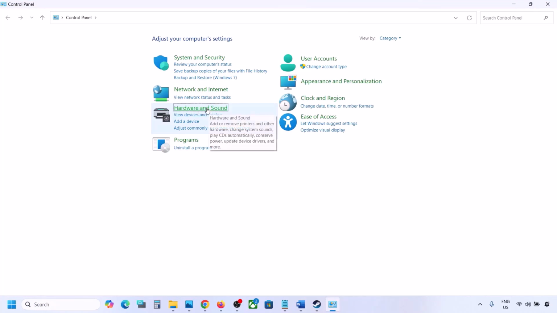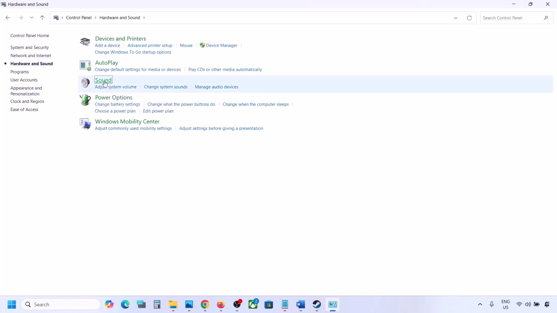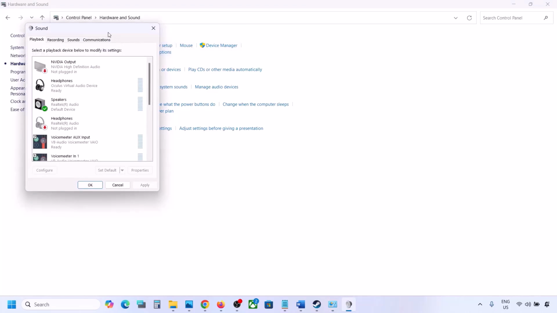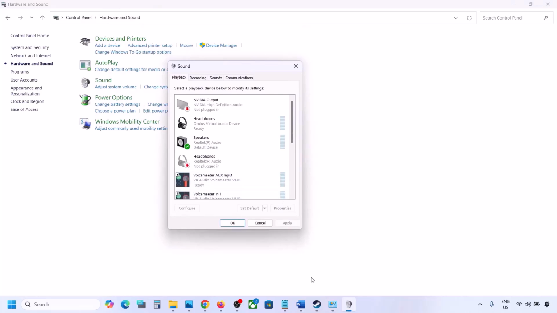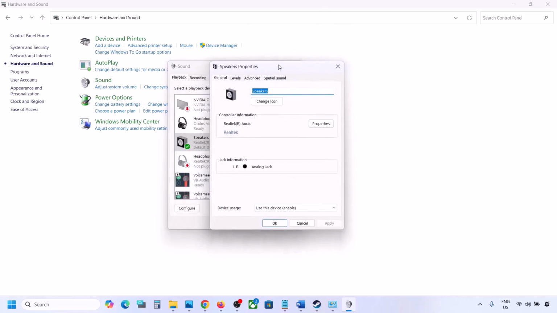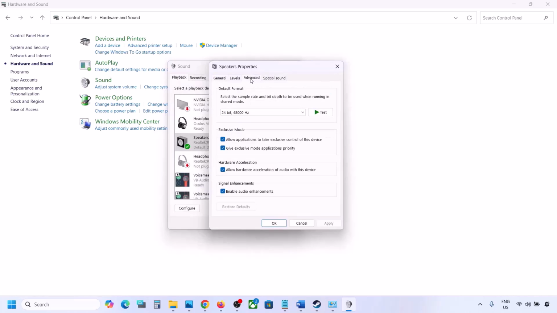Now go to hardware and sound. Now click on sound over here. This will open sound control panel. Now over here you have to select your audio device. Make sure that you select your audio device over here and then make a right click and then go to properties. Now over here go to advanced option.